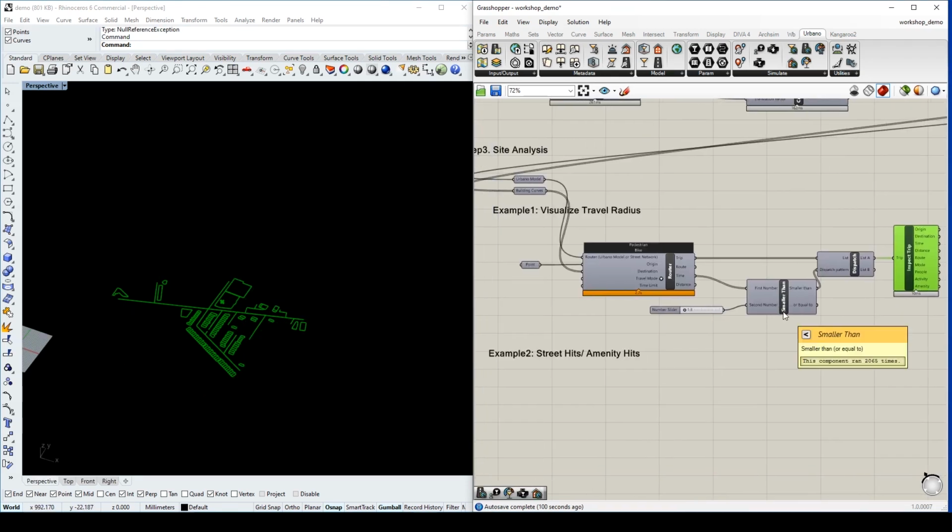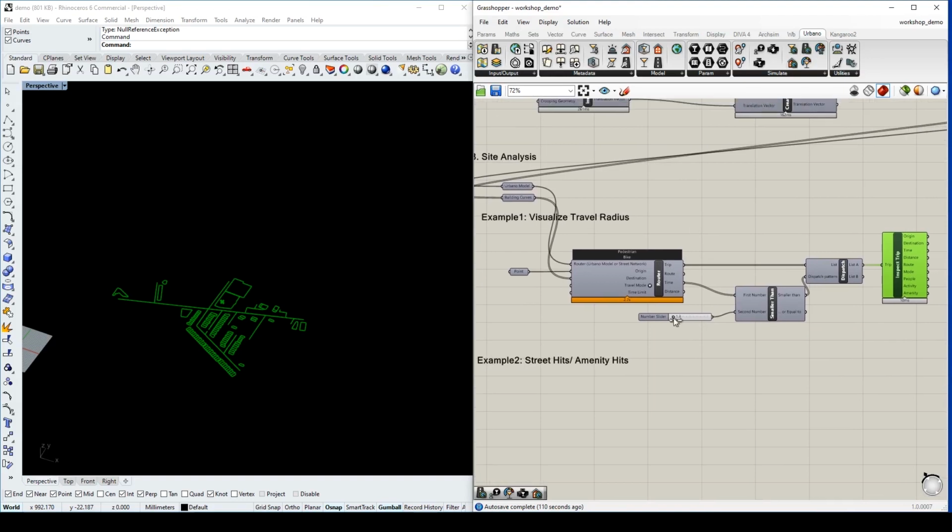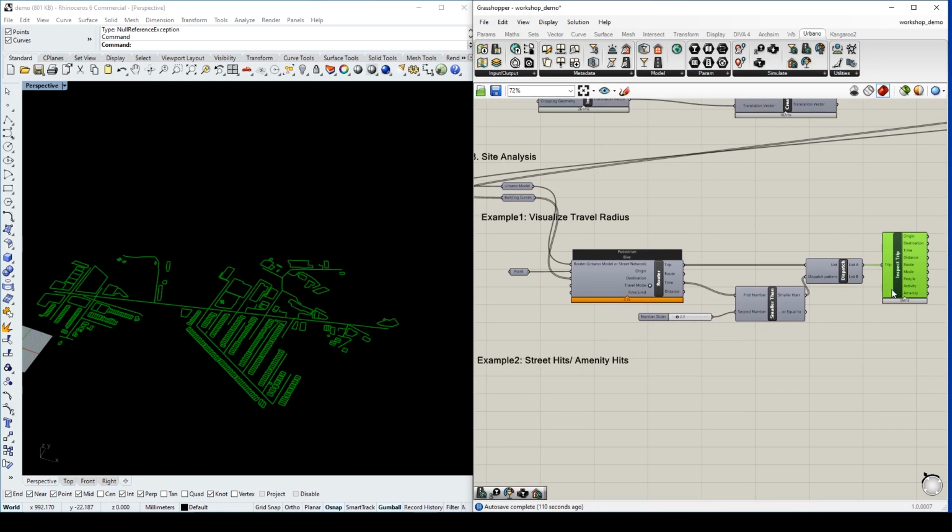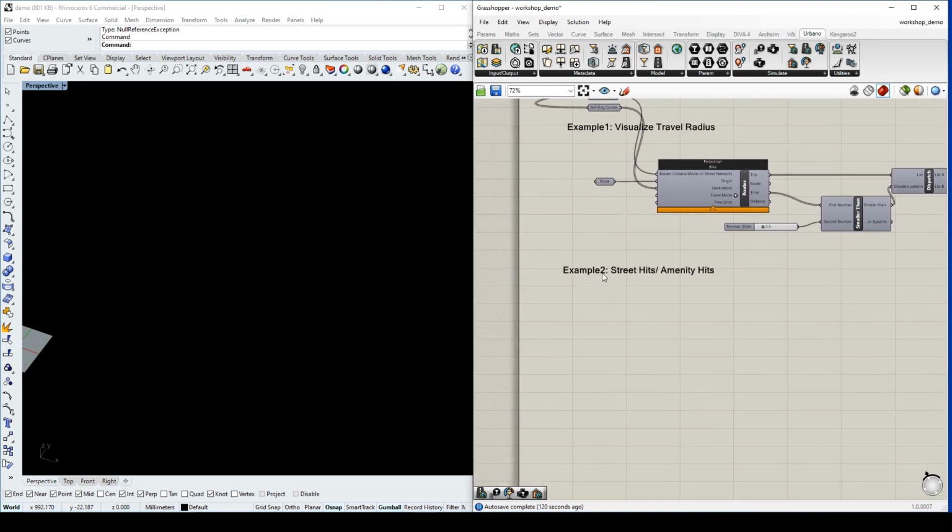It is interesting that in example 1, we can already start to detect the mobility problems of the site using this simple kind of analysis. And now we will proceed to example 2.